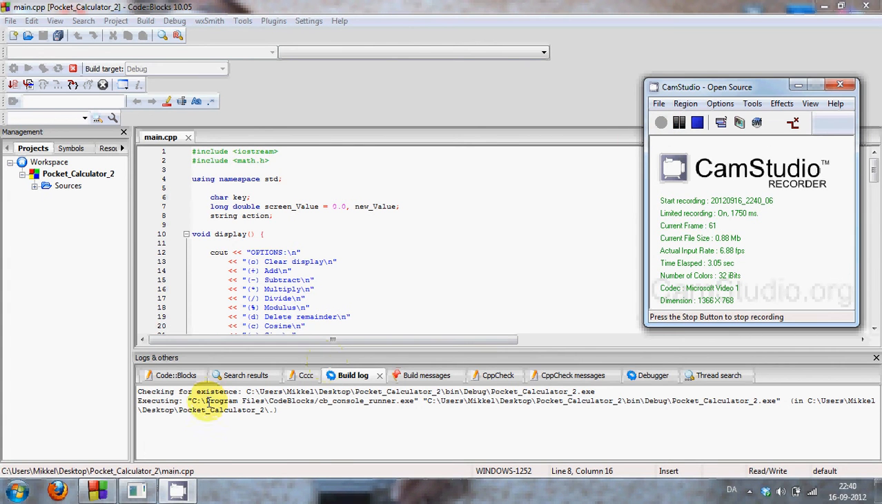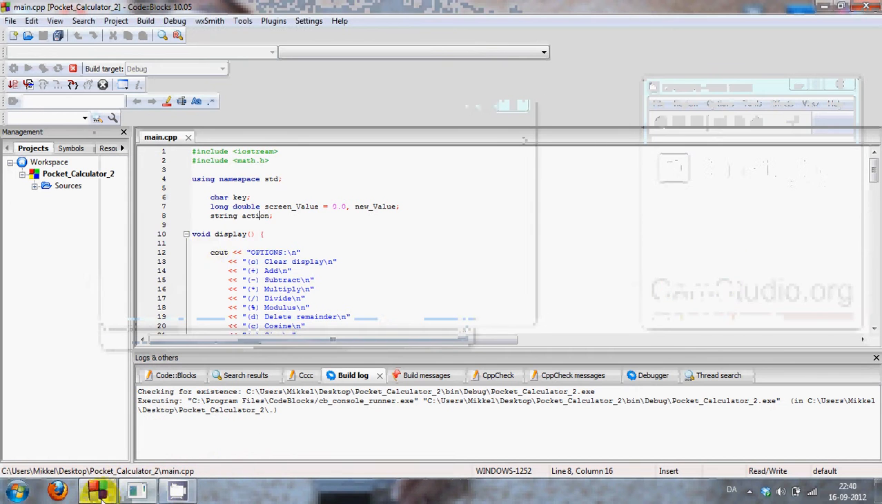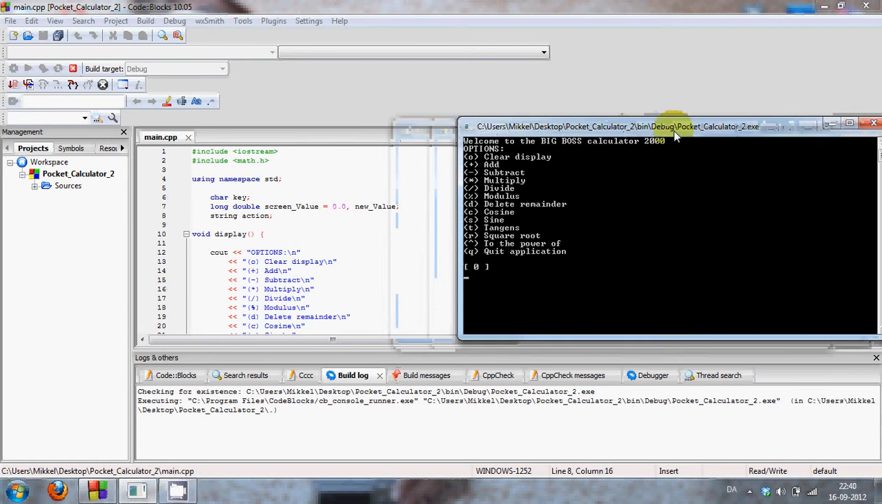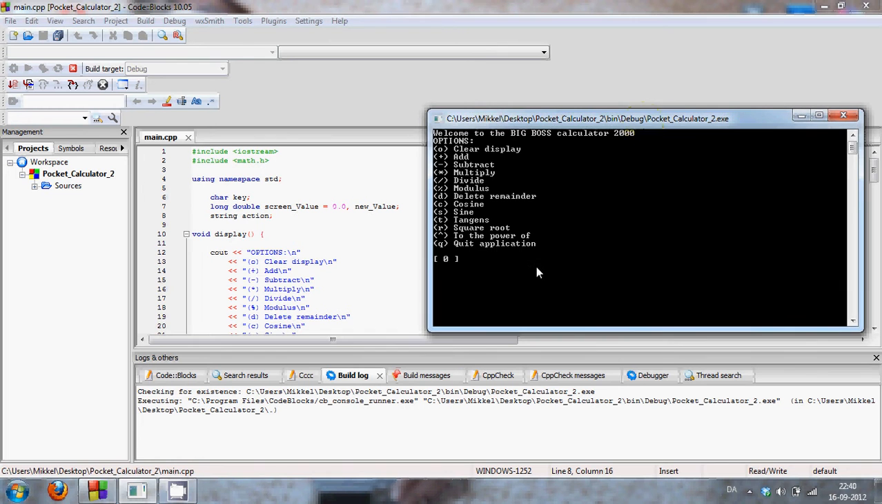Well, yeah, this is the recording of my beautiful calculator. This is how it looks, and it should be working quite alright. Let's just test it. It seems to be working. Awesome.